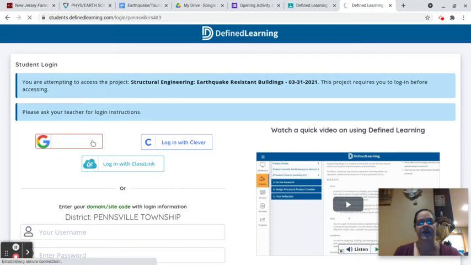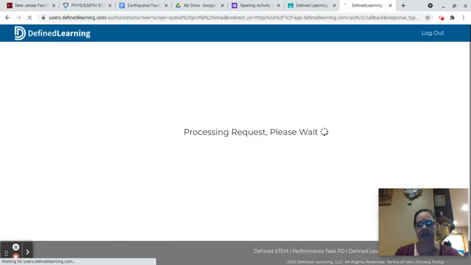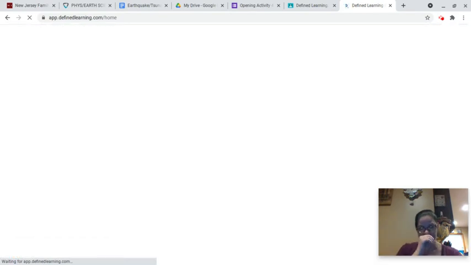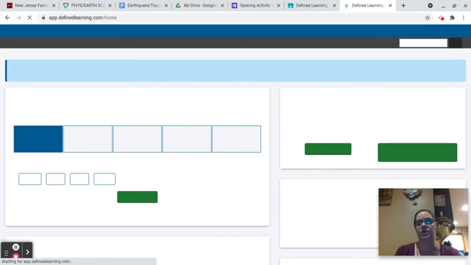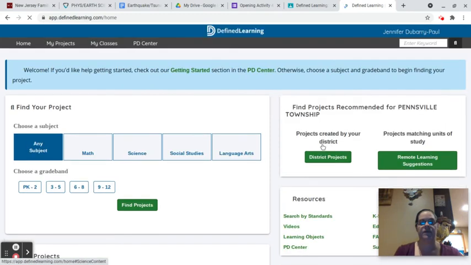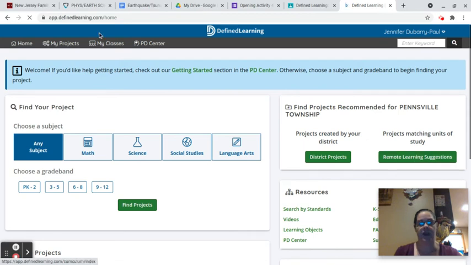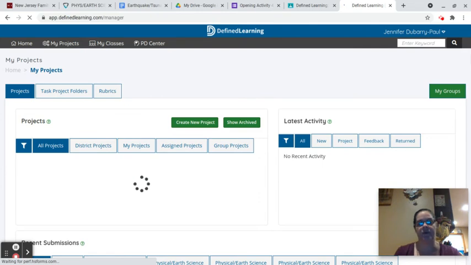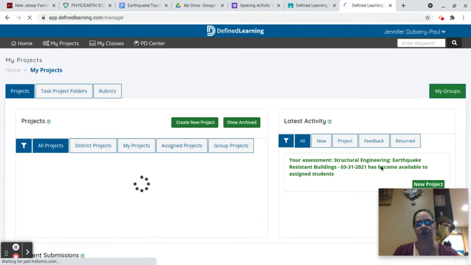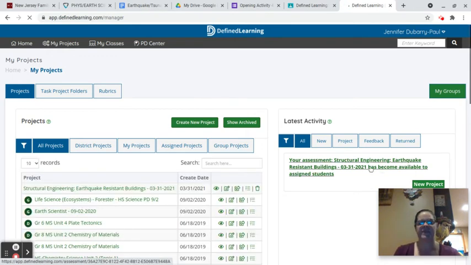Okay, so last year was the first year that we science teachers used this project, so some of you may be familiar with it. If you did create a project, awesome. But if you didn't get a chance to finish it, no problem. Because I'm logged in as a teacher, I have to navigate through, but it's going to take you back to your project.